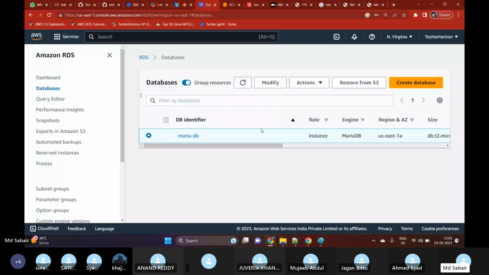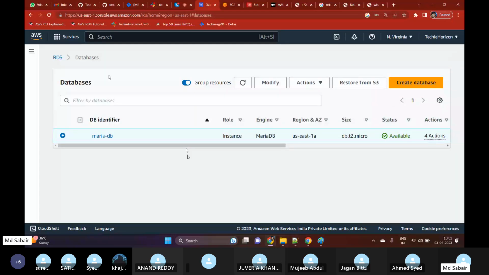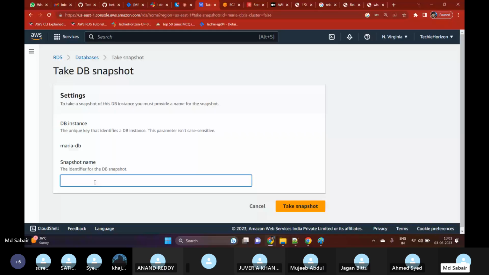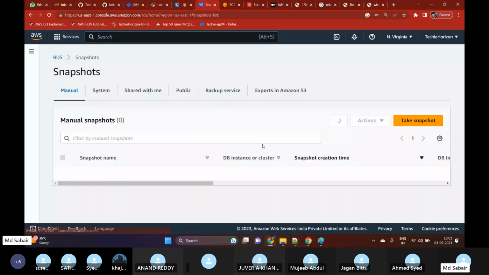So we can use that. If we haven't configured that, for example, now I want to take the backup of my RDS. If I select this and click actions, here we can see turn on backup. Basically, the backups are not turned on for this instance. So what I can do is take a snapshot. Test MariaDB, and click on take snapshot. A backup is getting created.